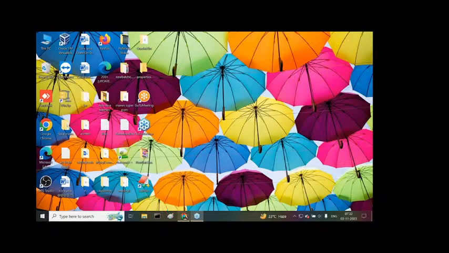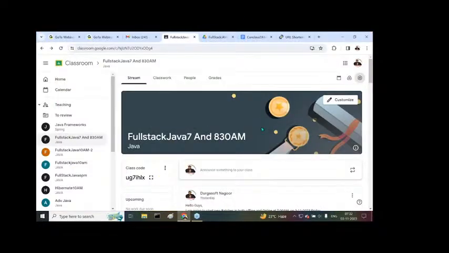Go to the Play Store where you search for the app Classroom. App name is what? Classroom, or else Google Classroom. Classroom or Google Classroom, both are the same. Search for it, find it, install it.